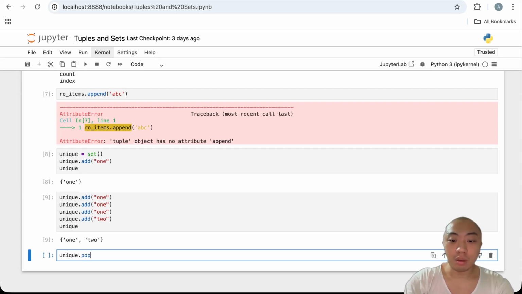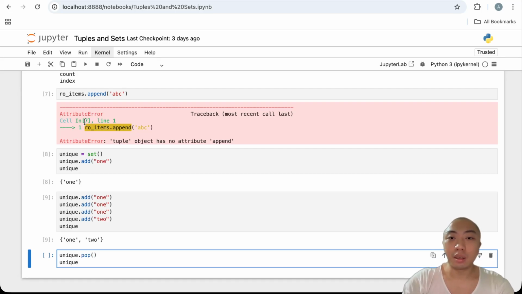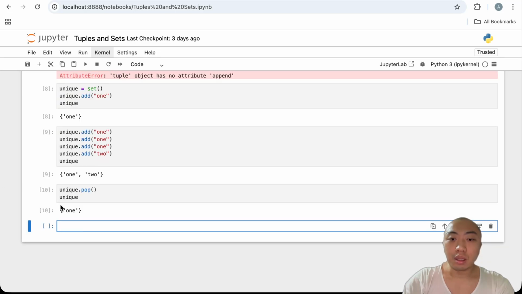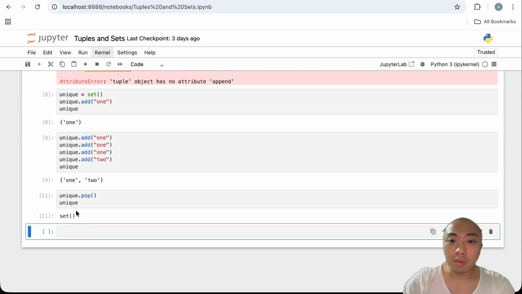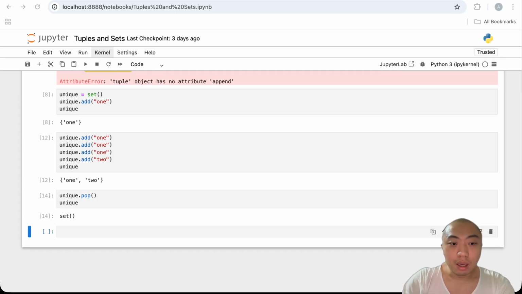Like this one, unique.pop. If we run this again, it will have just the set. So let's run it again. Okay. If we run this again, it will just be an empty set. So in this case, the first item was 1 over here and it was left with 2. If I run this again, it will produce an empty set over there.